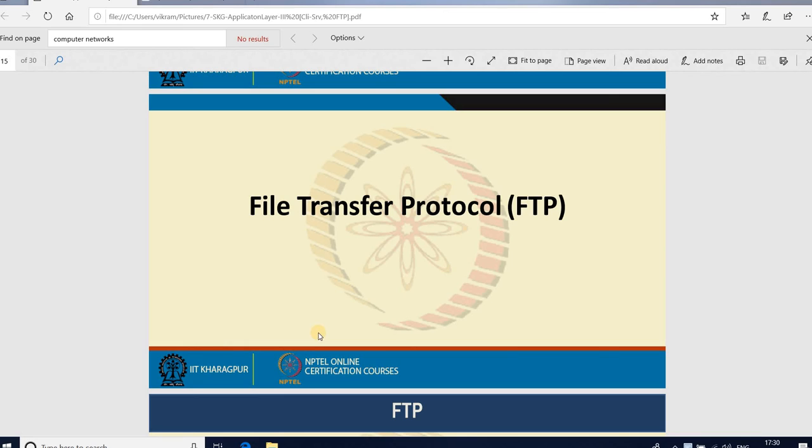Good morning. We'll discuss today File Transfer Protocol (FTP) and TFTP, Trivial File Transfer Protocol. First we'll discuss File Transfer Protocol.